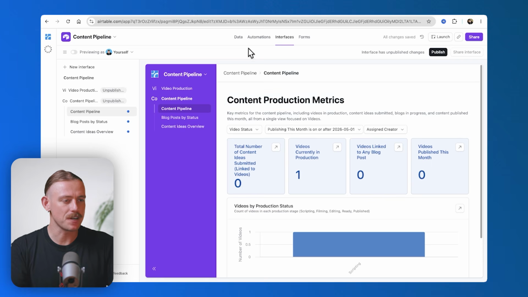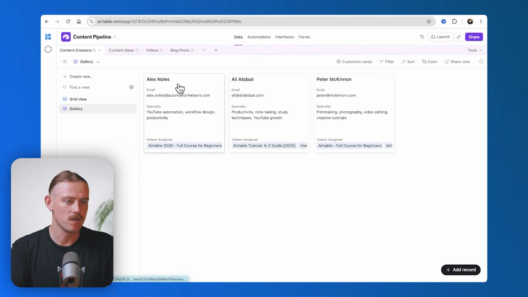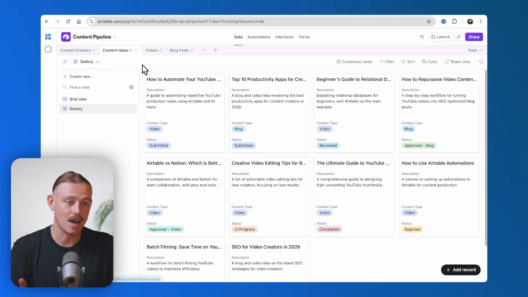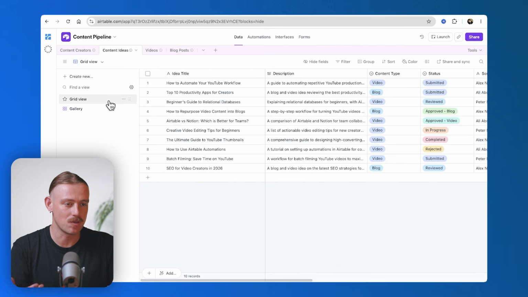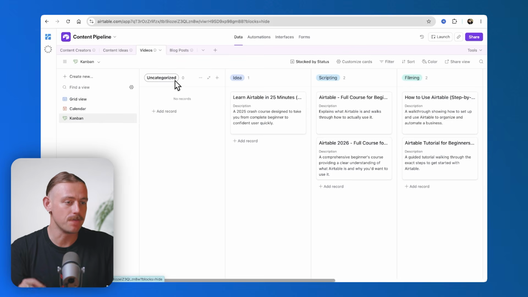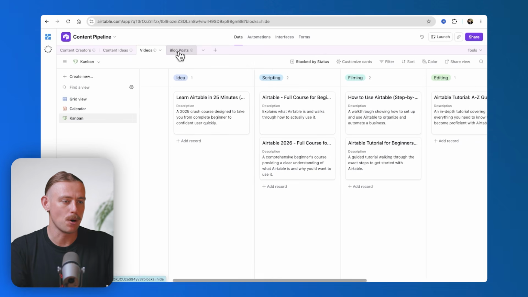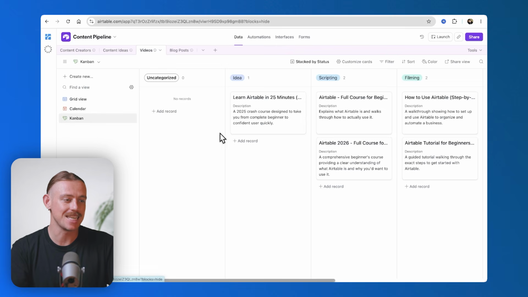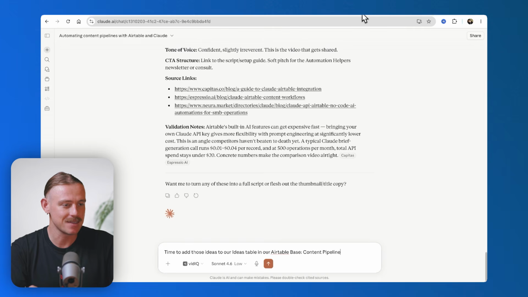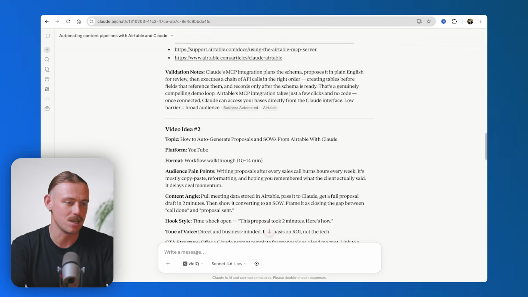So we're currently in interfaces, but let's look at the structure behind it. We've got our content creators, content ideas. We see these both in grid and in gallery view. We've got the videos, those currently in the pipeline, and we've got our blog posts. We're repurposing some of this content into a blog post, and you guessed it, we can use AI or Claude to get that done. Now, what we need to do is actually bring those ideas over into our content ideas. So I've got a simple prompt, time to add those ideas to our ideas table in the content pipeline.